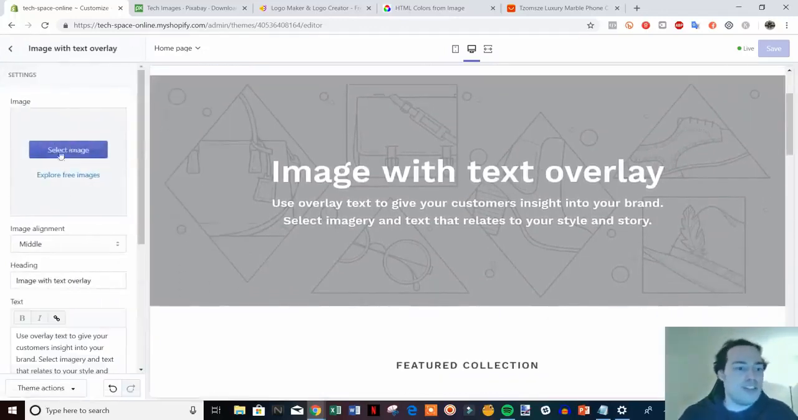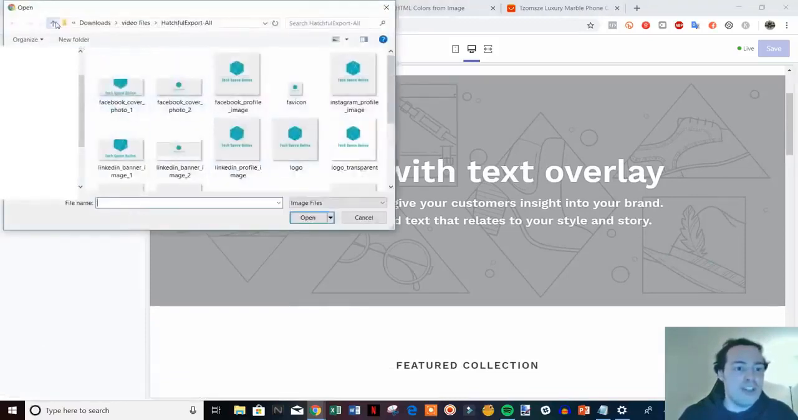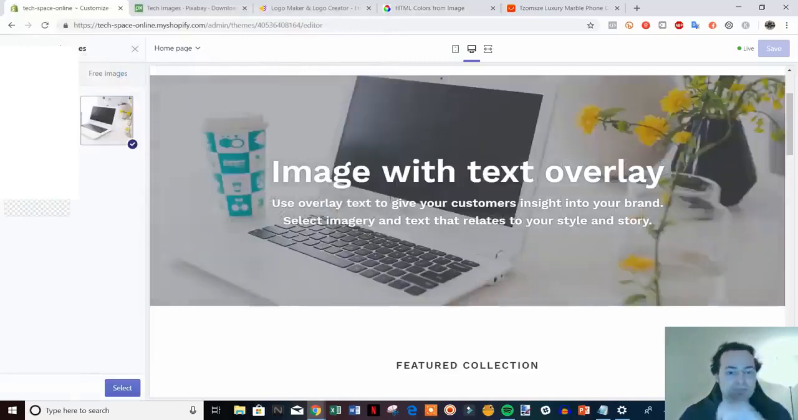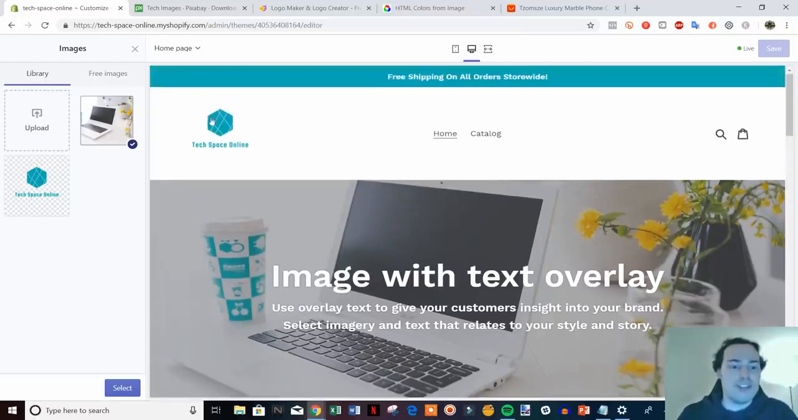We're going to select an image right here. I'm going to click select, and then I'm going to upload another one. I'm going to upload this photo right here. I chose this photo because it's kind of a techie photo, so it fits with the theme of the store, since it's a tech store. And it just so happens that the coffee cup in the background actually has the same colors as this, so it kind of matches.